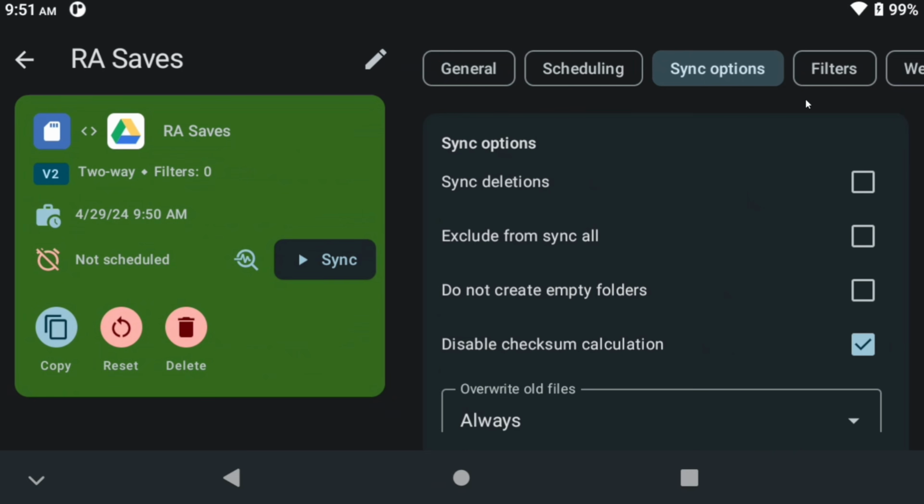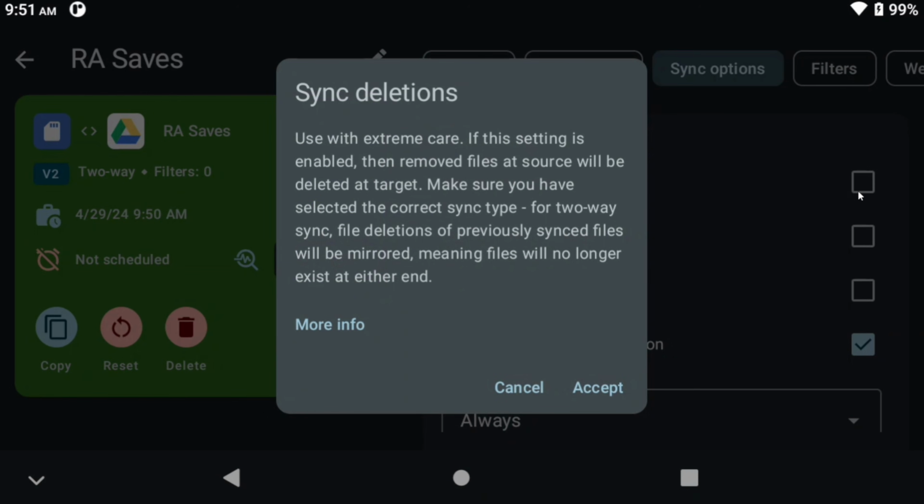Now let's look at a few options for this sync. Click Sync Options at the top right, and personally I enable sync deletions. So if I delete a file or a save on either end, both locally or cloud, it deletes it from the other and keeps it in sync. This is personal preference, but I prefer having this enabled.